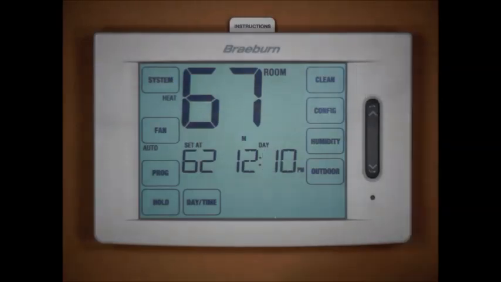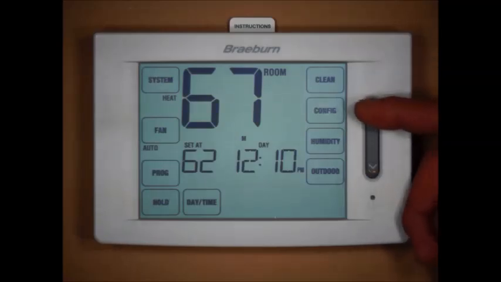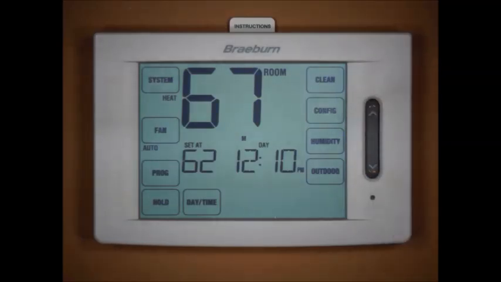Upper right corner, we have a clean touchpad. If you press and hold the clean touchpad for approximately 3 seconds, it'll take you into a 30-second clean mode where you can clean the screen without pressing any of the touchpads. Here we have the configuration touchpad that's used to enter the user or installer settings, and you can learn more about that in some other videos on those particular subjects.